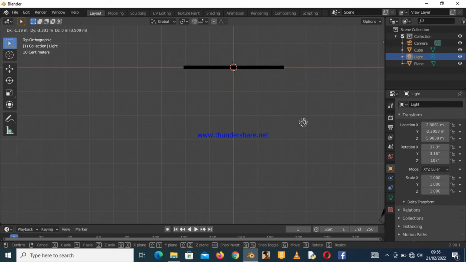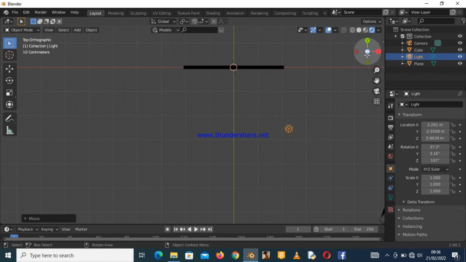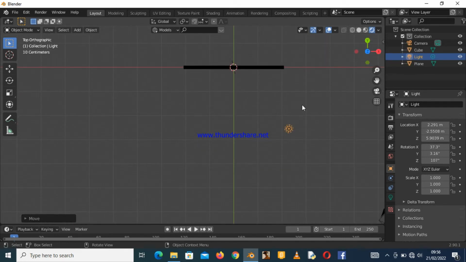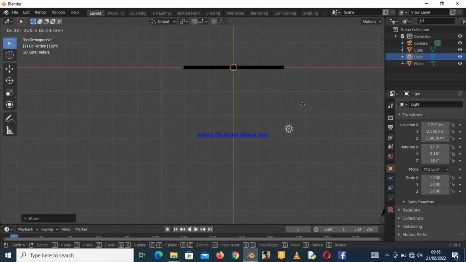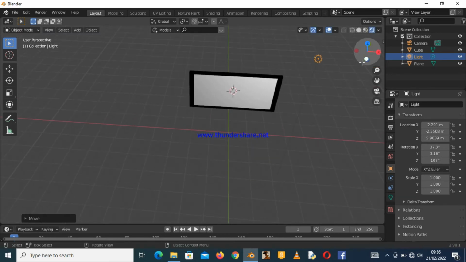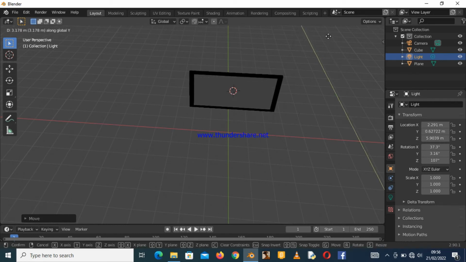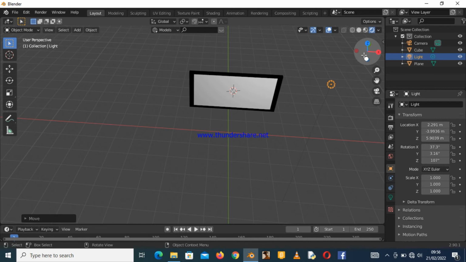Now if I move my light to the front here and come back, you see that there's a little lighting on the screen, because the light is reflecting on the screen. But if I take it back, let's see the difference. G, oh, you know what, let me say G, Y, so I'll move it along the Y axis. So you see that the light is affecting it in this mode. So you can also work on the lights, but we're not going to be doing that now.